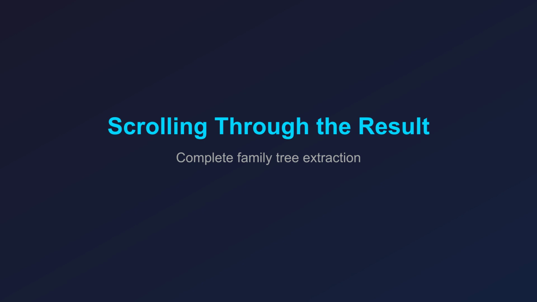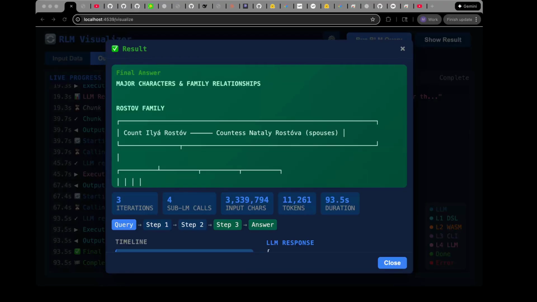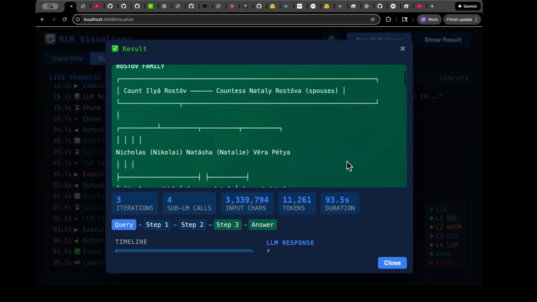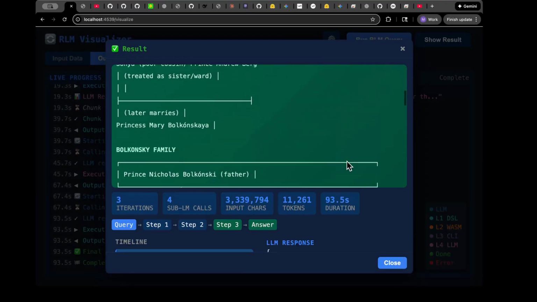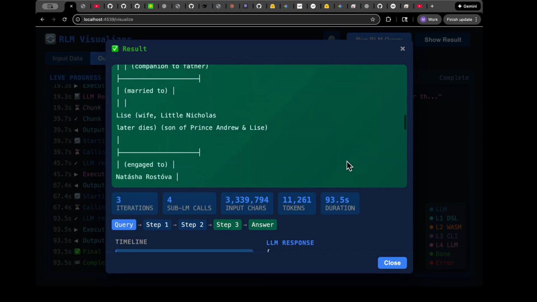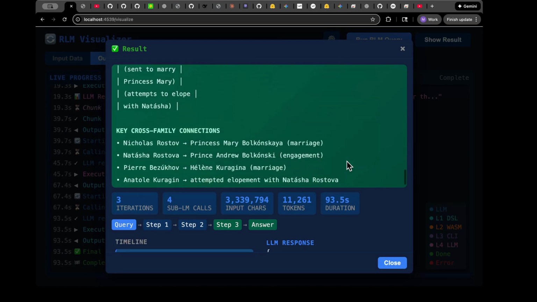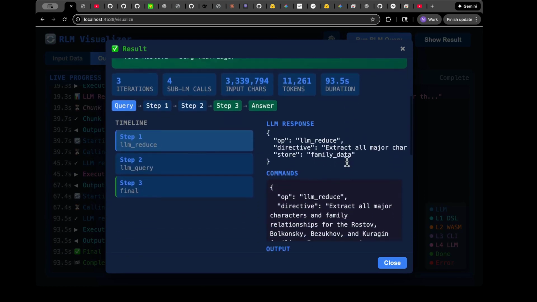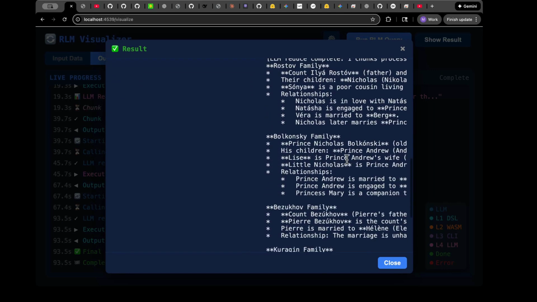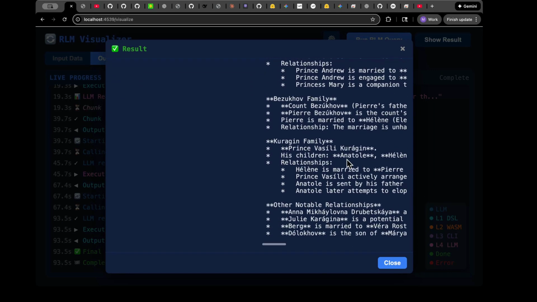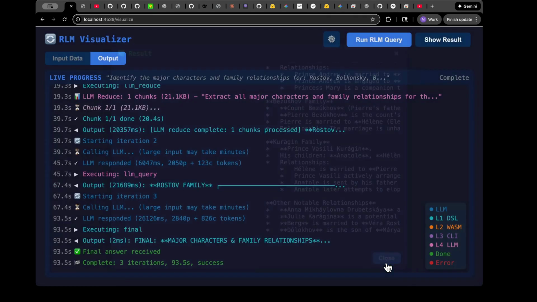Let us scroll through the complete result to see all of the family relationships that were extracted. The language model extracted multiple noble families from War and Peace. Each family shows parents, children, and their relationships. The Rostov family, the Bolkonsky family, and connections between noble houses through marriage.